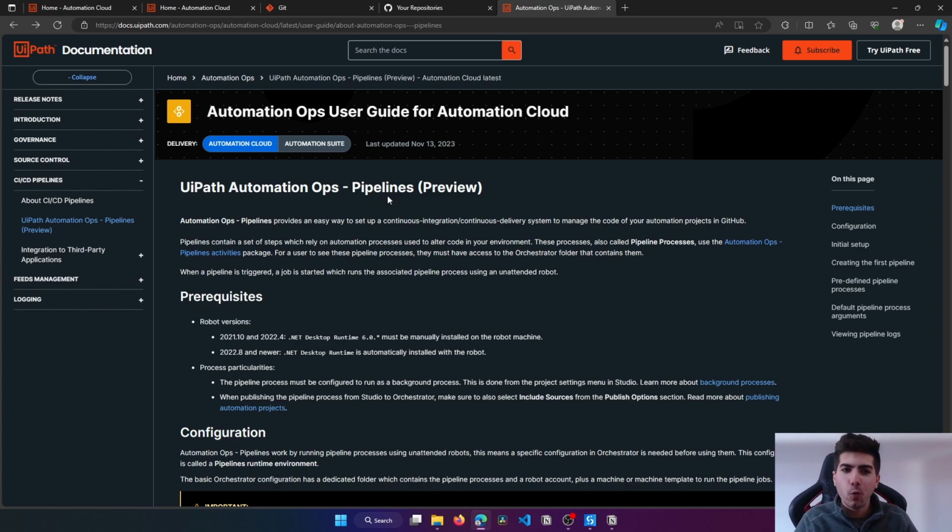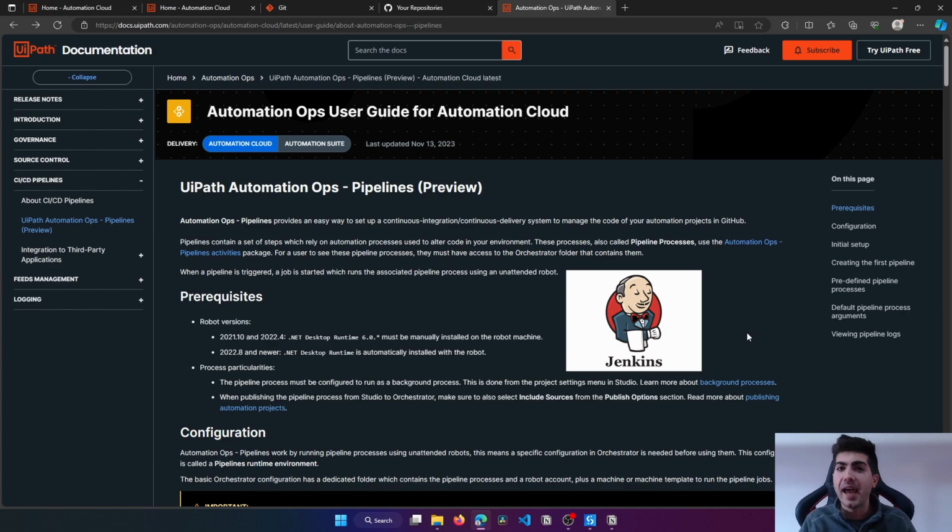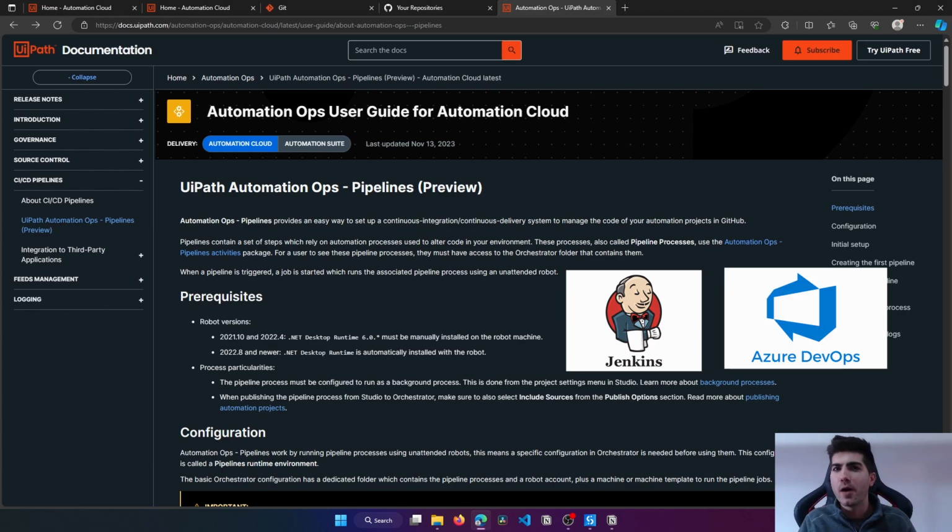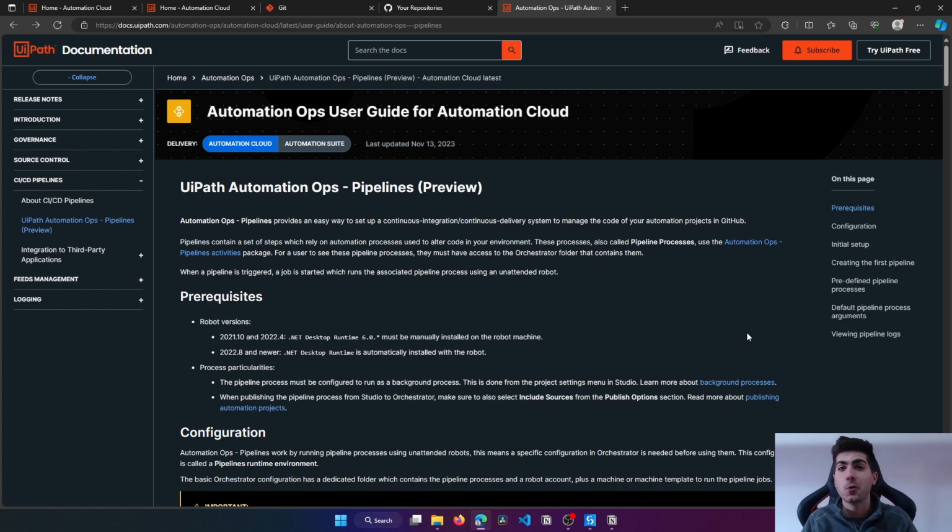In simple words, the goal of Automation Ops Pipelines is to help us automate the deployment process of our UiPath projects. And this is a tool like many others that already exist and that you probably already work with, like Jenkins and Azure DevOps. If you have already worked with these tools, I can tell you Automation Ops Pipelines are way easier to work with and set up. So I'm very excited to guide you throughout this tutorial. Let's get started and learn how to work with Automation Ops Pipelines.